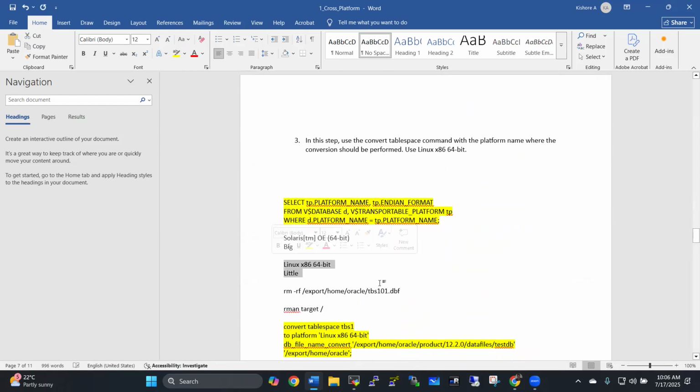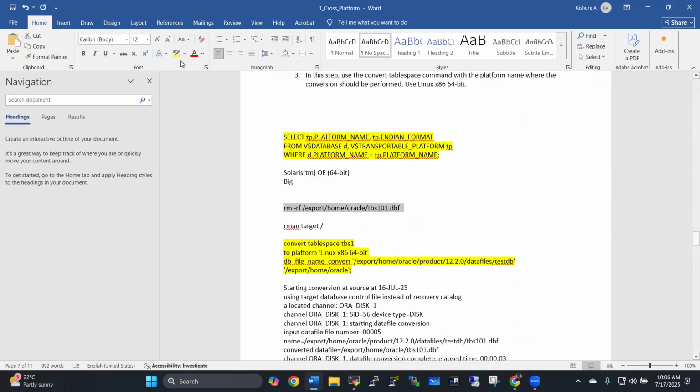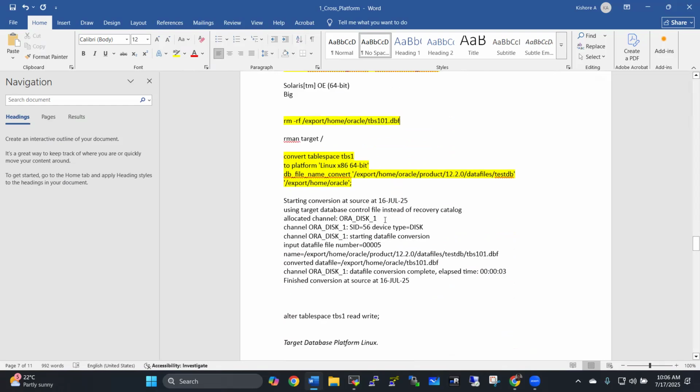So we are going to convert from Big Endian to Little Endian. This one is just in case I already practiced once, so all the data is already there, and I'm just wiping out all of it. Now on the source system, I'm going to convert to Linux x86 64-bit, because that is my target machine.